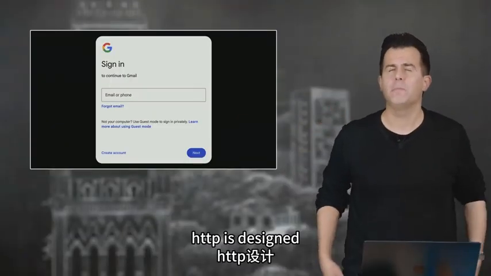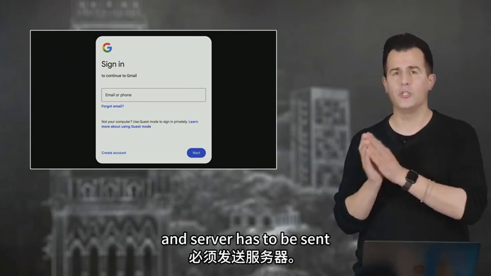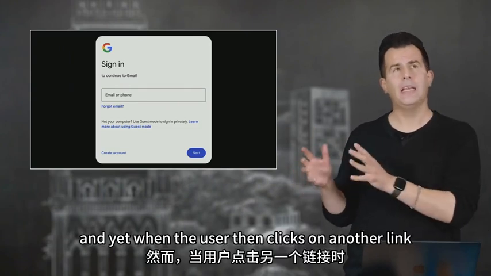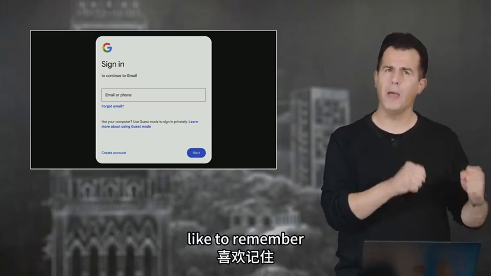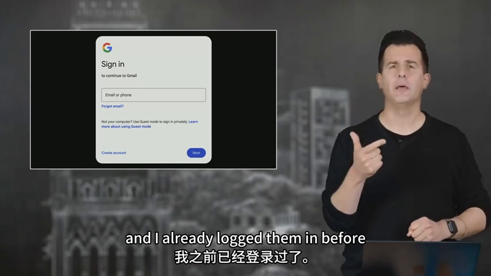Unfortunately, the way HTTP is designed is that every piece of information that goes between browser and server has to be sent all at once for the browser to know about it. And yet, when the user then clicks on another link, ideally in some cases, the server would like to remember, oh, wait a minute, this is the same user, and I already logged them in before.